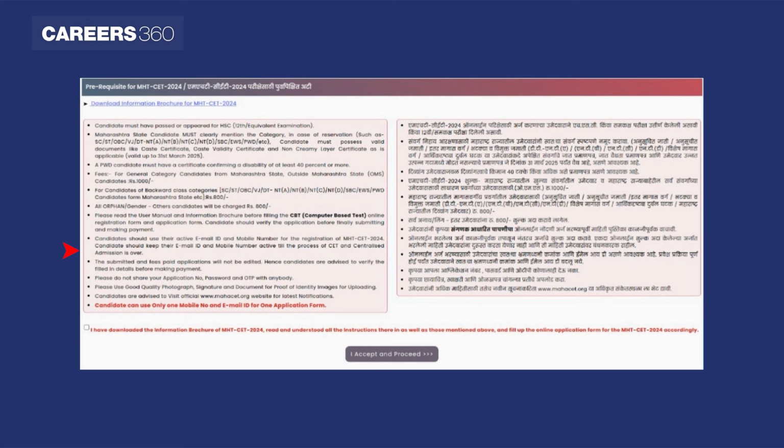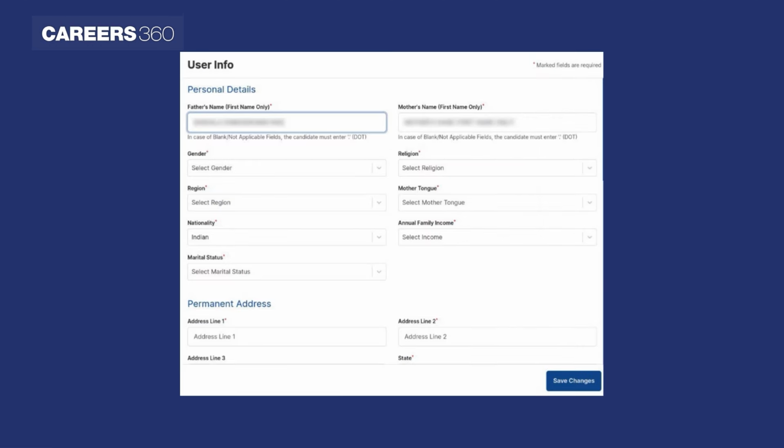Applicants must read the instructions carefully before proceeding ahead with the application form. Checkmark the declaration box and click on the I accept and proceed button. The MHT CET application form will be available on your screens. Now, candidates will have to provide their personal details, permanent address and address for correspondence in the designated fields.